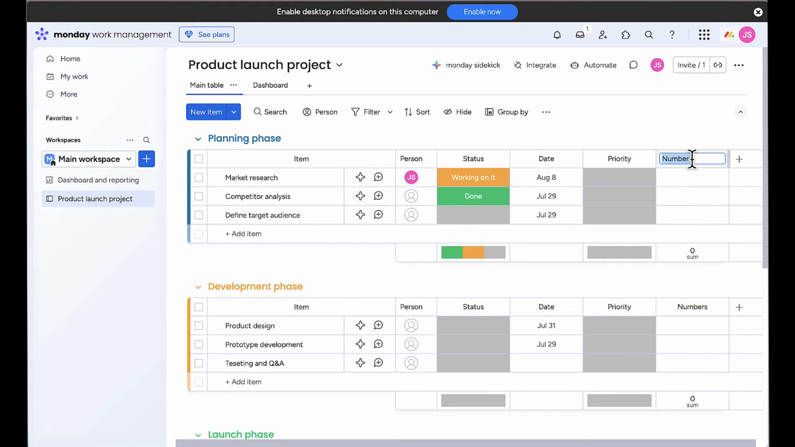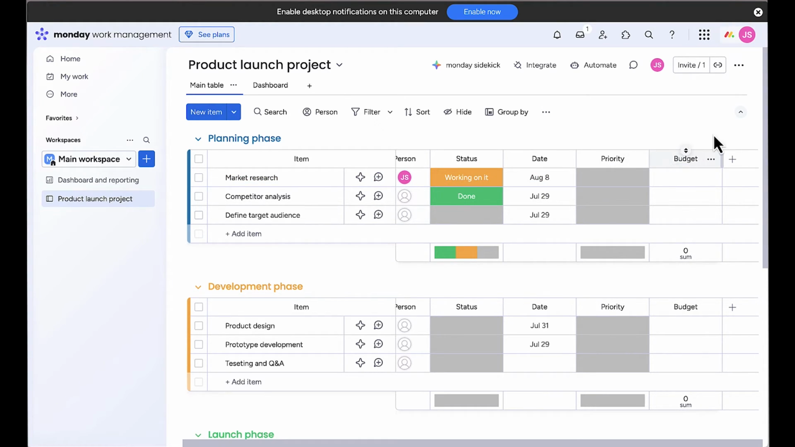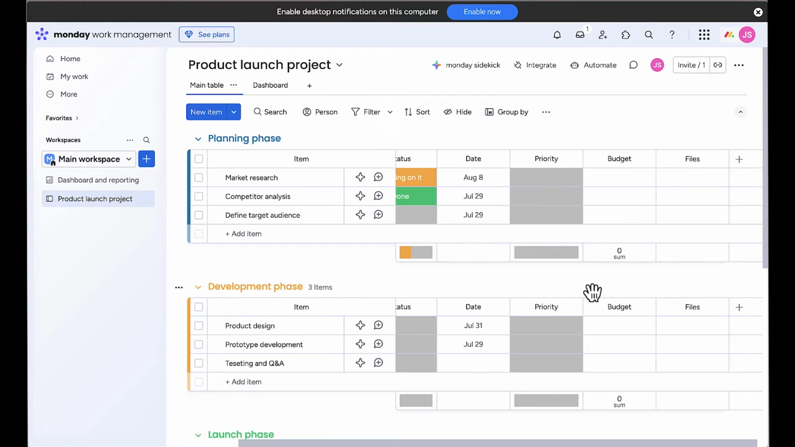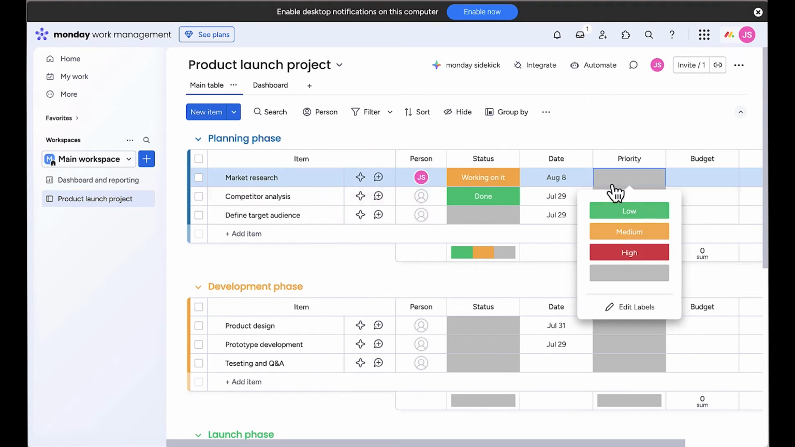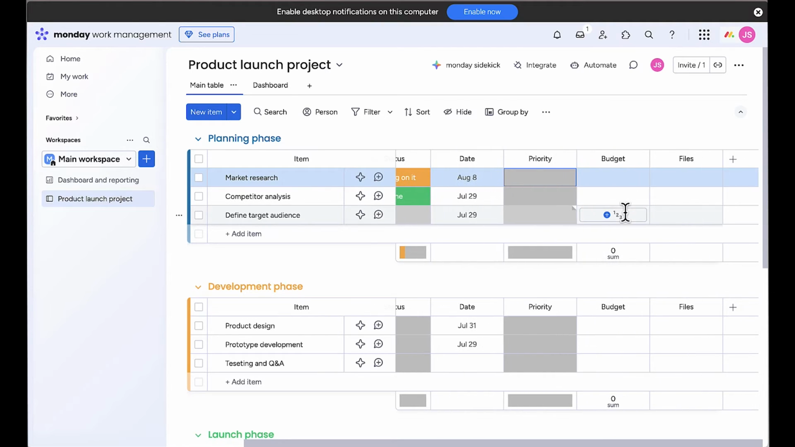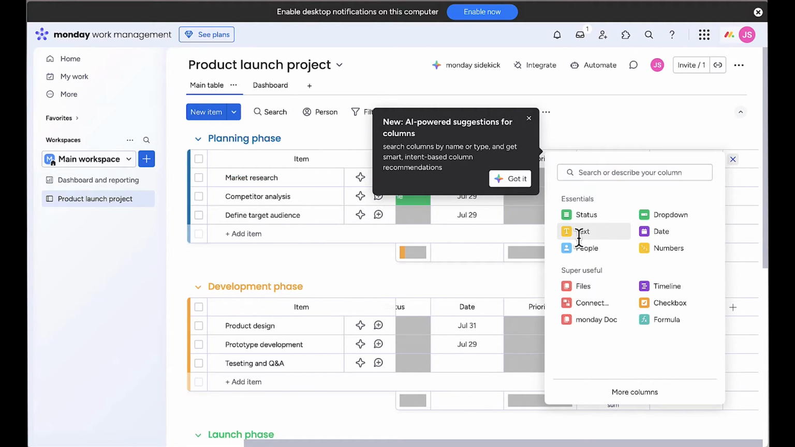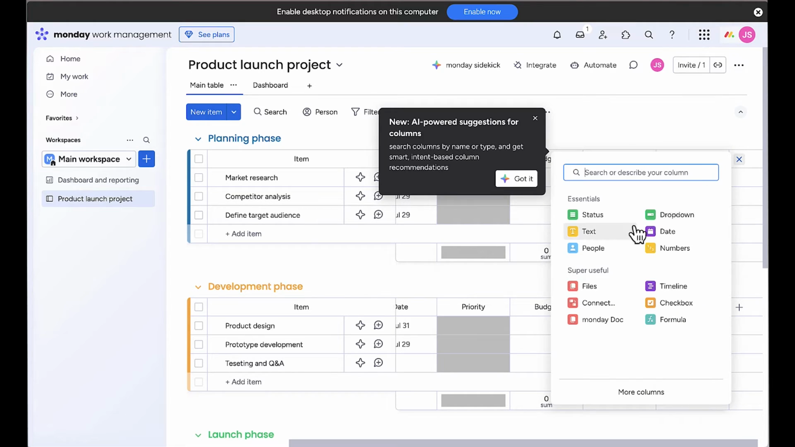This way we can track the budget for each task or deliverable. I'll also add a files column so team members can attach relevant documents, images, or other files to each task. Monday.com has tons of different column types, and choosing the right one makes a huge difference. Here are the ones I use most often: text columns for notes or descriptions, drop-down columns when you have a fixed set of options, timeline columns for tasks that span multiple days, formula columns for calculations. Like if you want to automatically calculate project costs. The key is to think about what information you need to track for your specific project and choose columns accordingly.